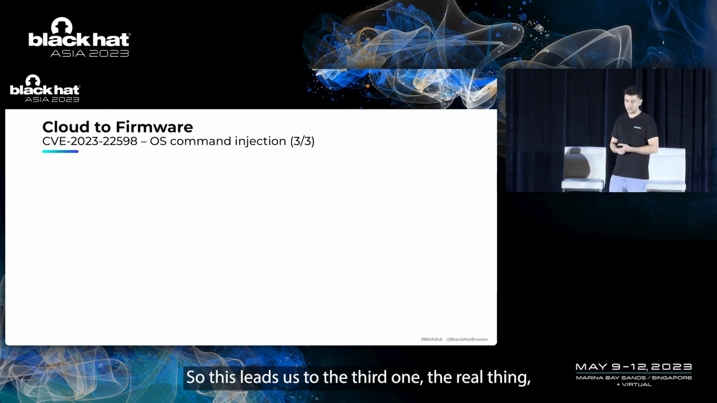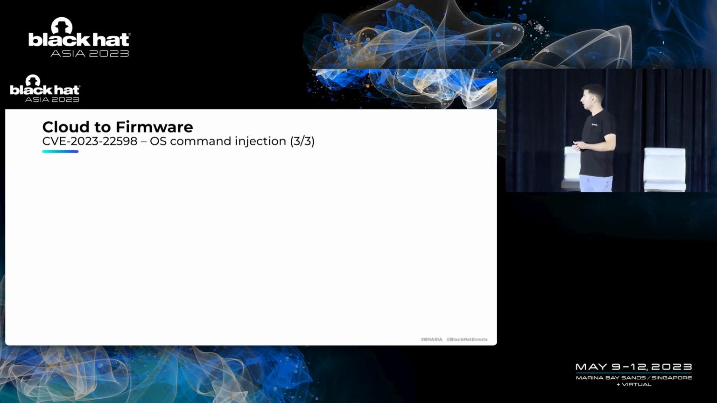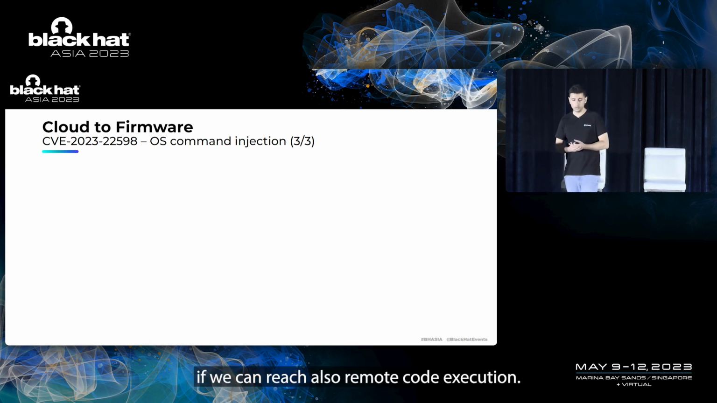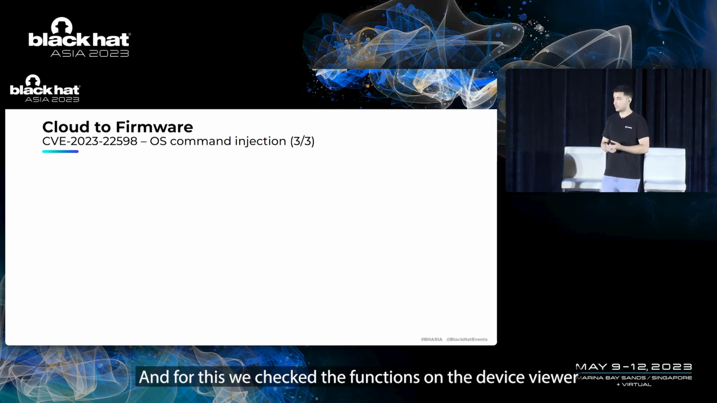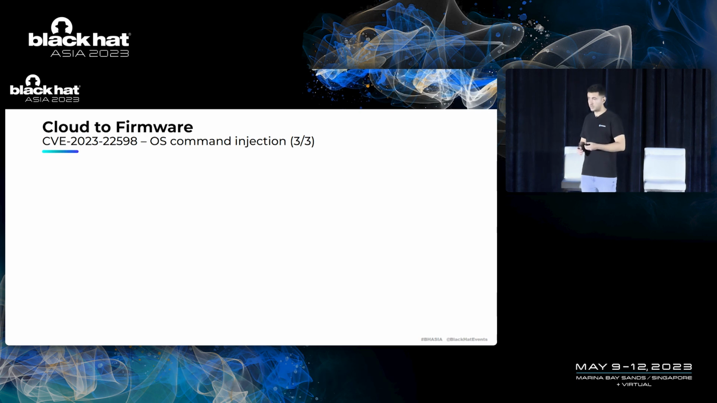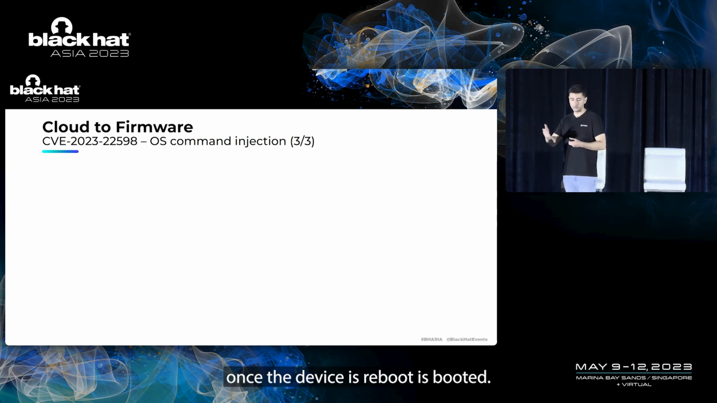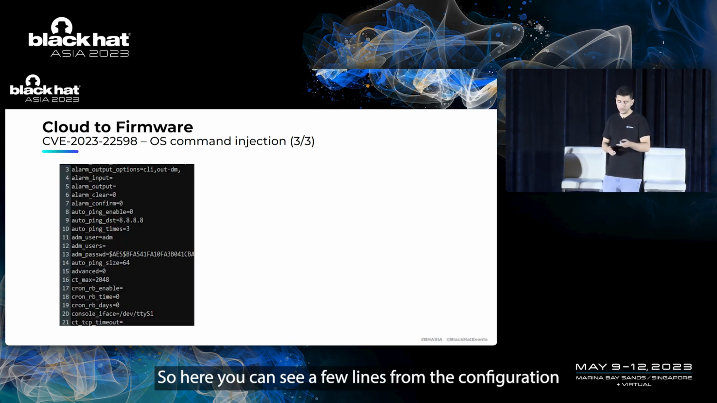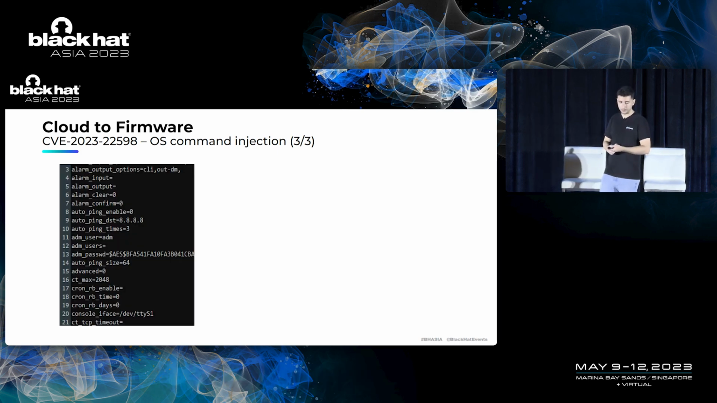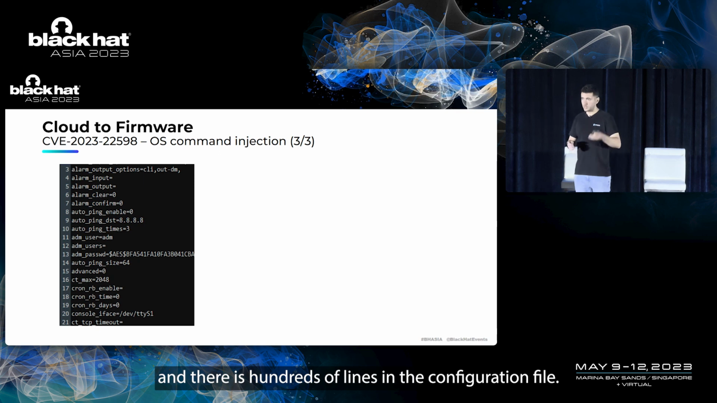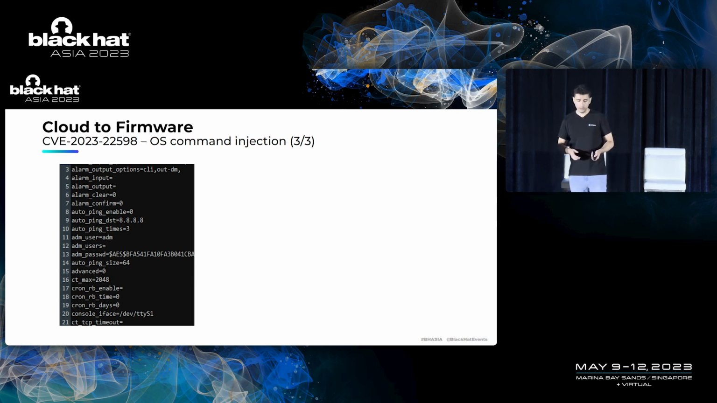So this leads us to the third vulnerability. We decided to check if we can also reach remote code execution. For this, we checked the functions in the device firmware that are responsible for parsing the configuration when the device is booted. Here you can see a few lines from the configuration. There are hundreds of lines in the configuration file.